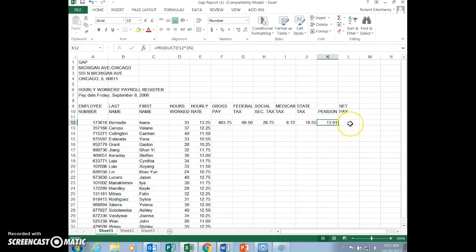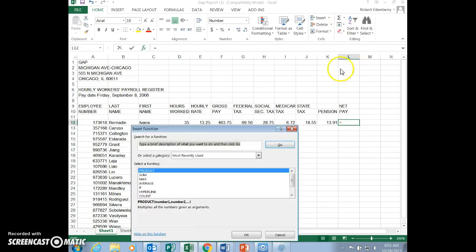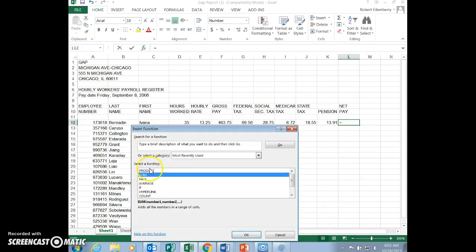Okay, now we need to compute the net pay. Her net pay is going to be her gross pay minus all this stuff. All right? So watch how we do this. So in the net pay in L12, we're going to go up here to the function, go to more functions, and choose sum. Even when we subtract, it's sum. So we're going to go OK.